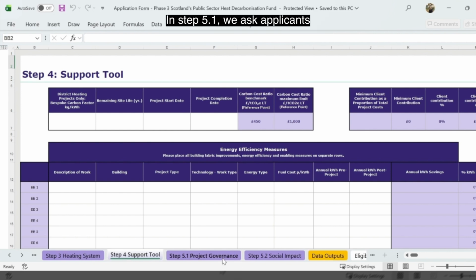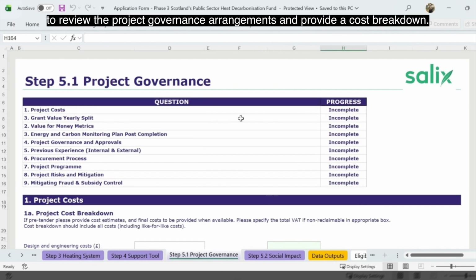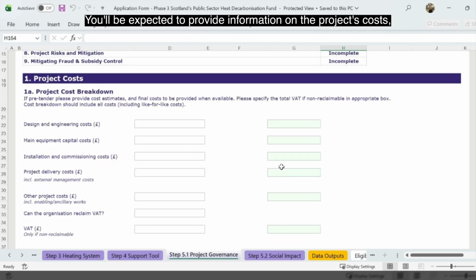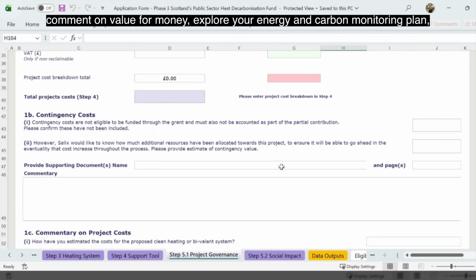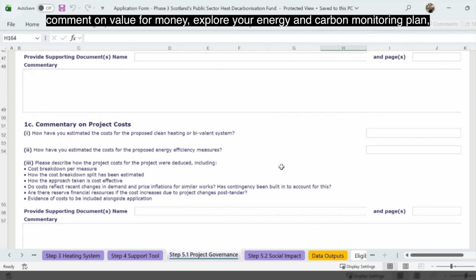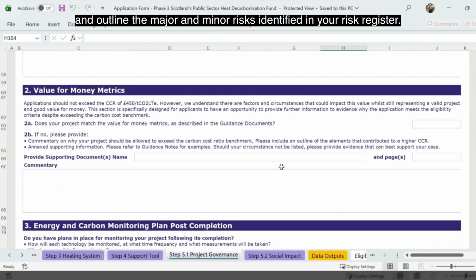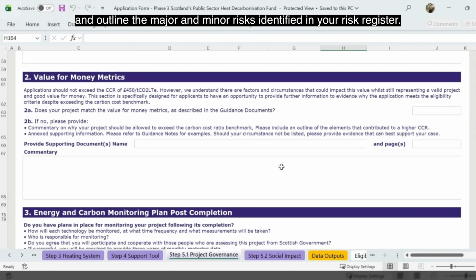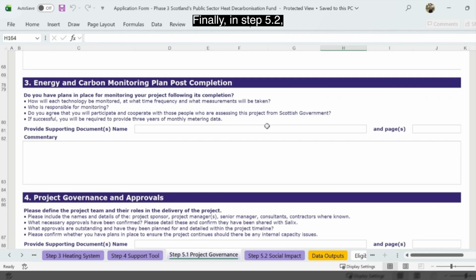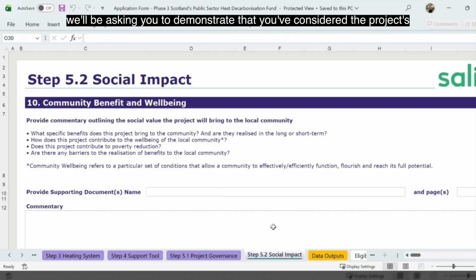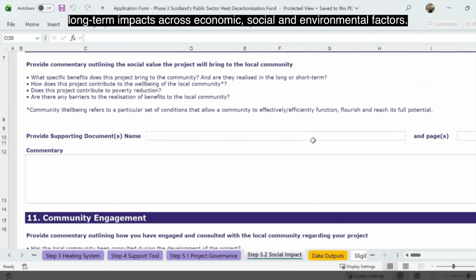In Step 5.1, we ask applicants to review the project governance arrangements and provide a cost breakdown. You'll be expected to provide information on the project's costs, comment on value for money, explore your energy and carbon monitoring plan, explain your approach to procurement and governance, and outline the major and minor risks identified in your risk register. And finally, in Step 5.2, we'll be asking you to demonstrate that you've considered the project's long-term impacts across economic, social, and environmental factors.